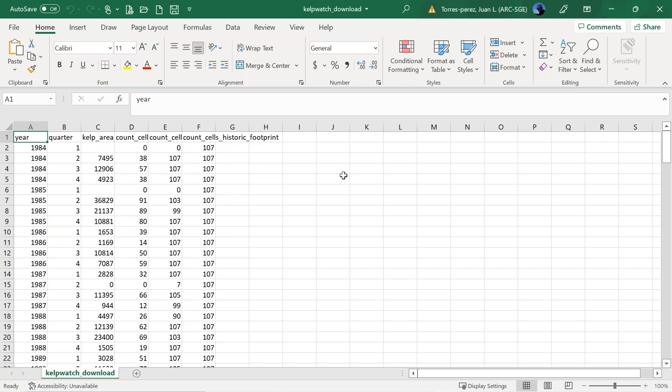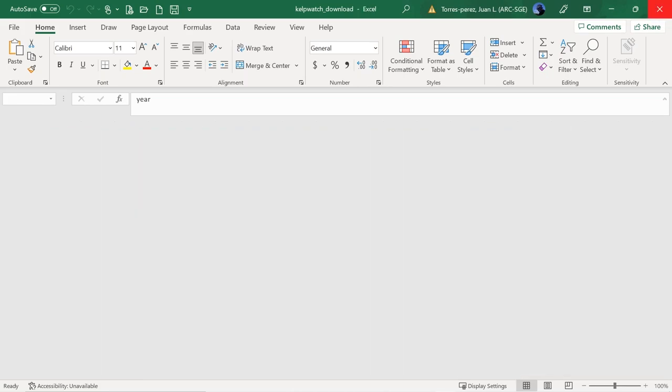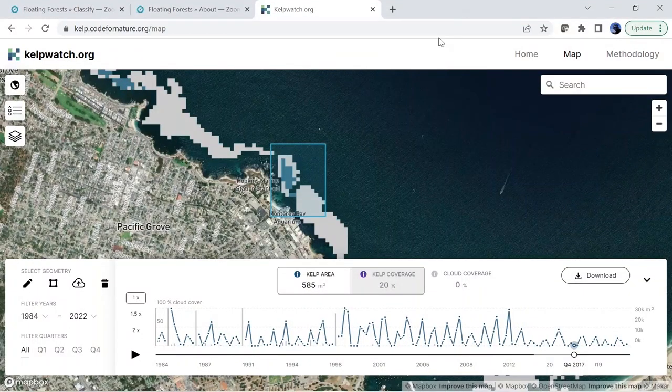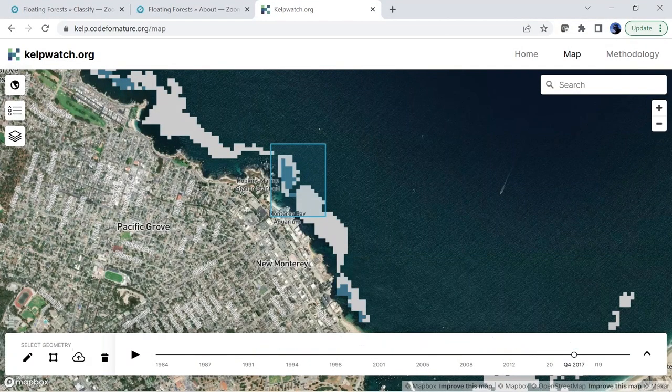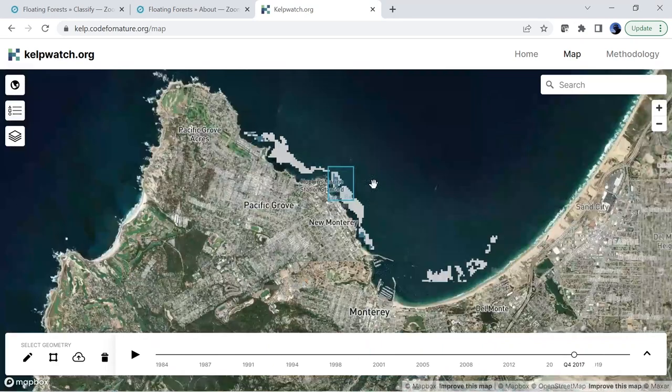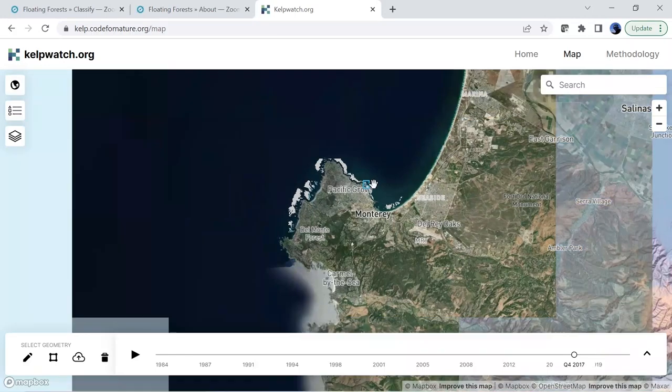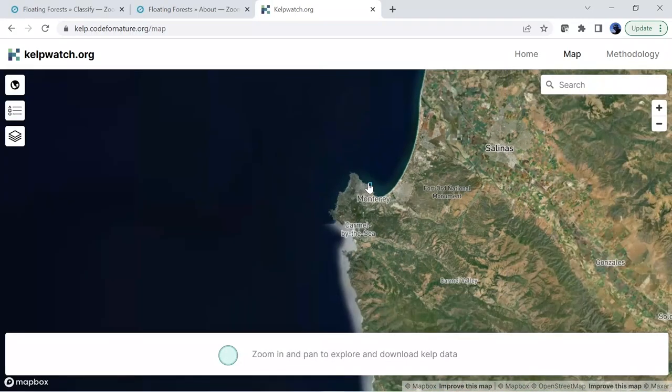Obviously, this will vary depending on your specific area of interest. But that's what you can get from Kelp Watch. Like I said, it only contains data from the western coast of the U.S. so far. Hopefully, in the future, they will add data from other sites around the world.